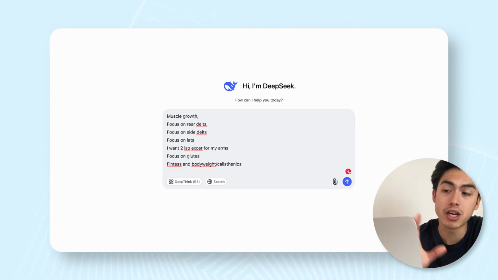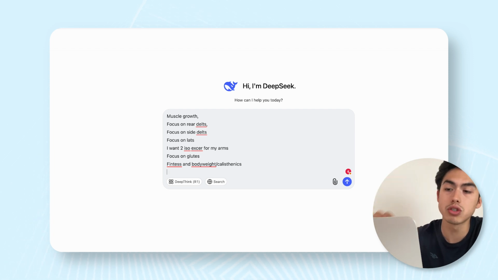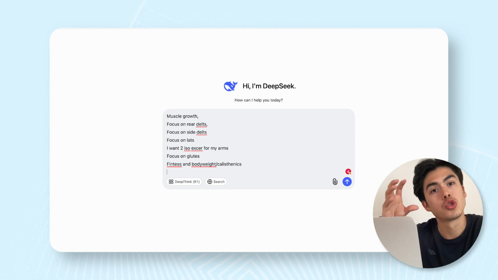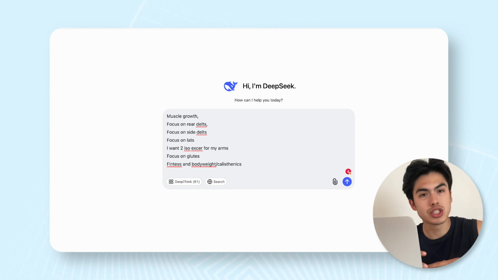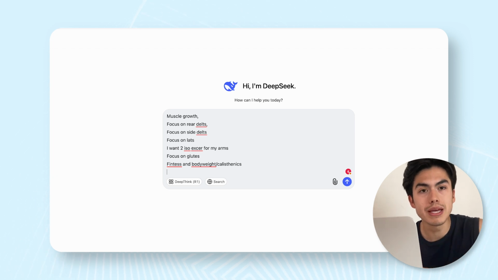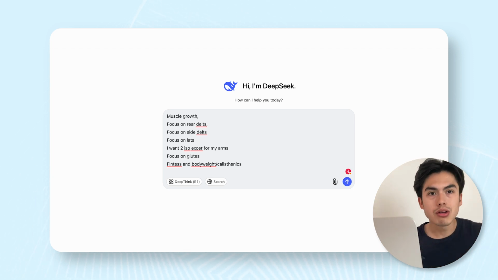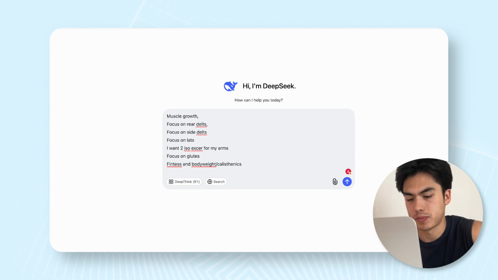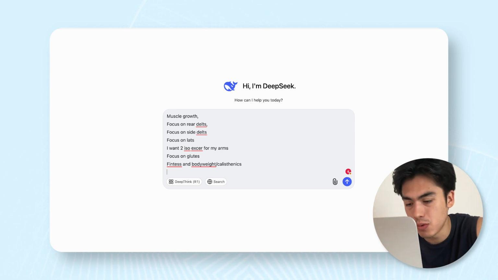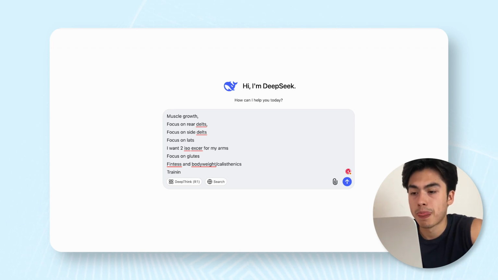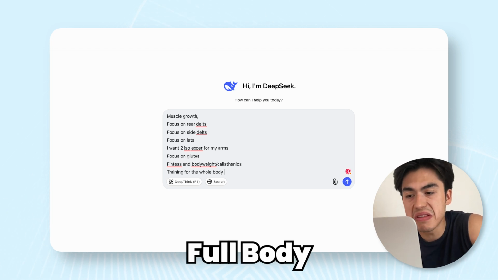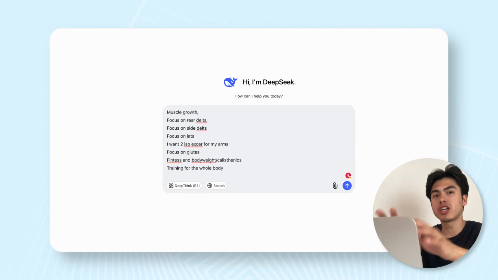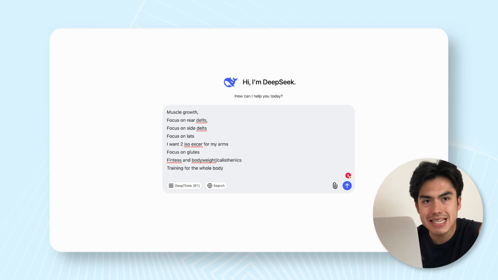We also need to mention, because we wrote down focus on rear delts, focus on side delts, focus on this, focus on that, also mention that you want to work your whole body. I know that you want to improve certain parts of your body, but it's important to really work out all of your body. We want a balanced and beautiful body. So we are writing that down: training for the whole body, just as simple as that. You are talking to AI like you would talk to a child, easily.